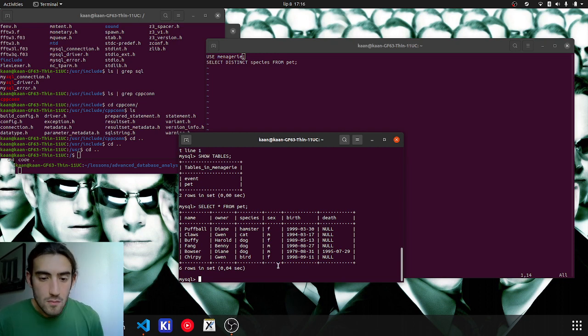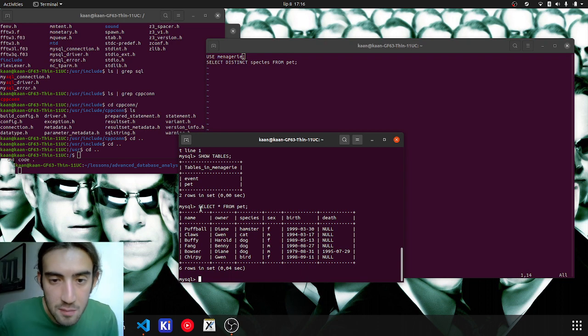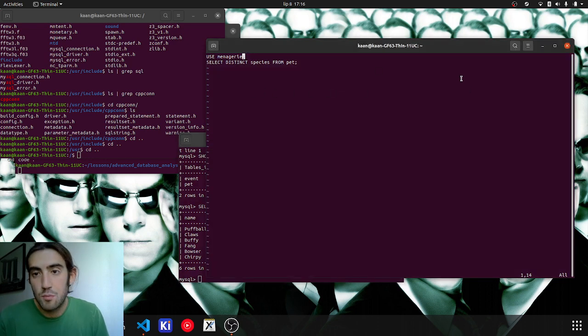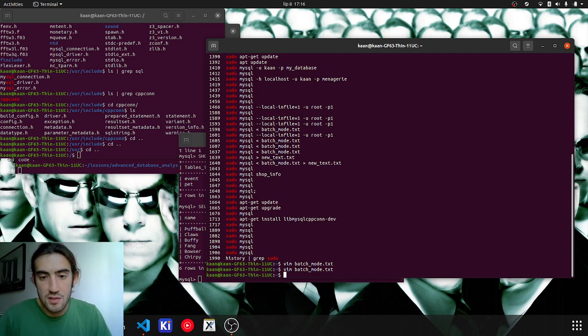So instead of using the select and other MySQL statements from the terminal, when your MySQL has been launched, you can use a batch. You can use a file such as this one. Let's quit this. This is a batchmod.txt file.